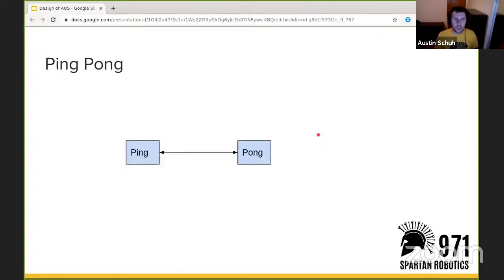Okay, so let's go through an example. Let's run ping and pong through this and see what it would look like. So we have a ping process. It publishes a ping message. Pong receives it and replies back with pong. And then we can measure the round trip time because we'll put timestamps in all the places.